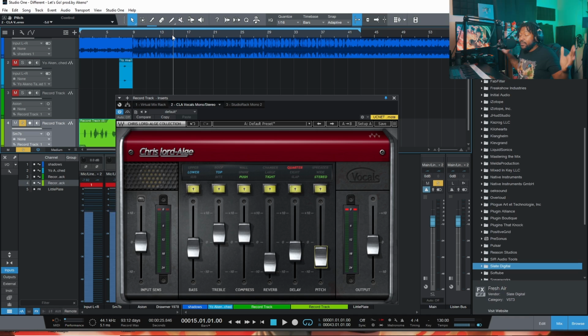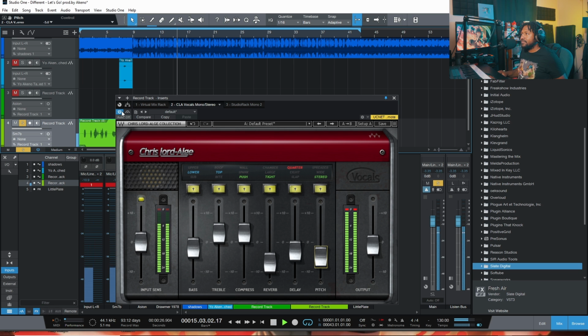And there you go. Simple as easy as that. We done mixed a whole vocal with just a few faders. So let's just go ahead and bypass it, unbypass it, so you can really see how it just transforms the vocals instantly. Well, not instantly, but pretty fast. Let's go.